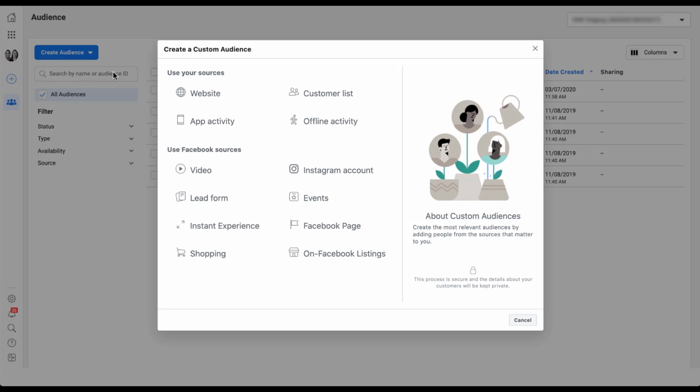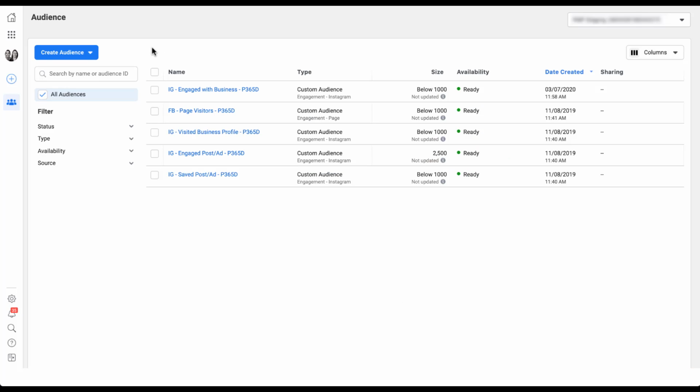You can use them from your own sources, whether it's a website, app, customer list, or offline activity. And you can utilize Facebook sources, whether they engaged with a video, a lead gen form, your Facebook or Instagram accounts, the different posts that come from those accounts, or any of the instant experience, shopping, on Facebook listings, or events. So again, if you want a more in-depth rundown of each of these different audiences and what you can do to create them, I highly encourage you to check out that other video because it goes way further into detail than what I'm going to do today.